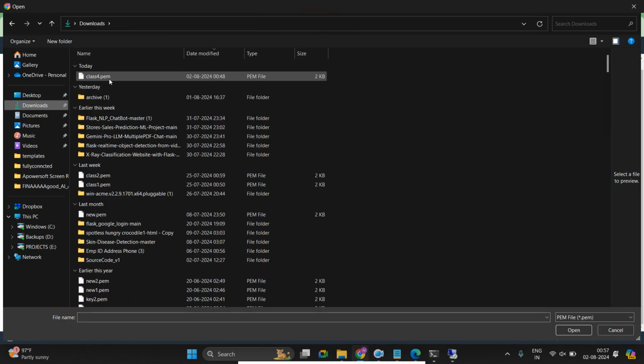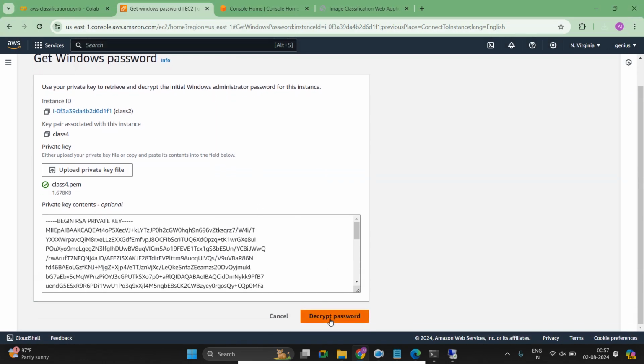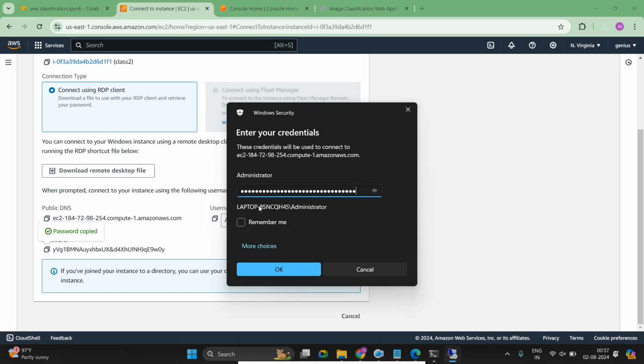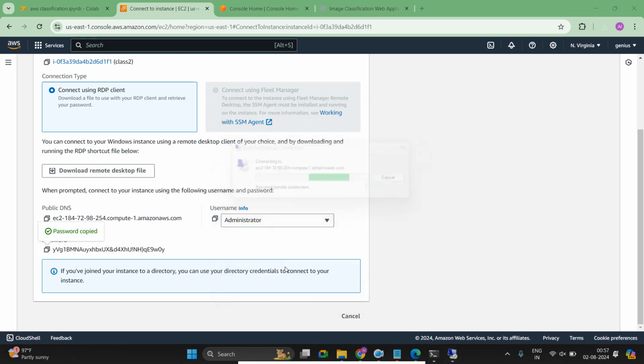So class 4.pem, then decrypt password. So we will be getting the password here. You can click the password and paste it here. So now it's going inside the remote desktop. We can get a new Windows desktop as a virtual machine.